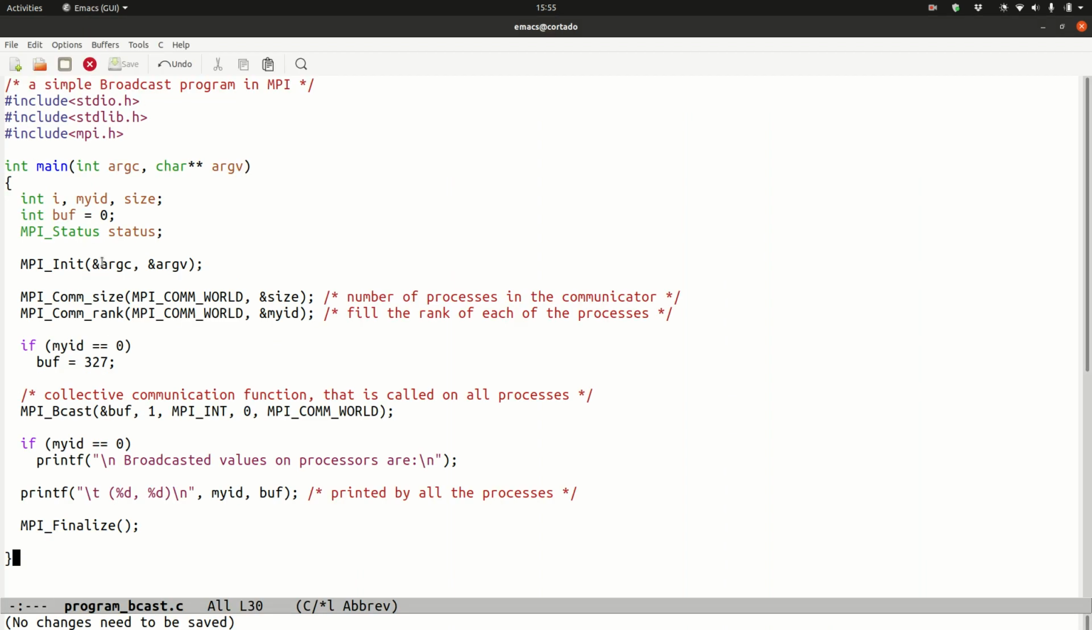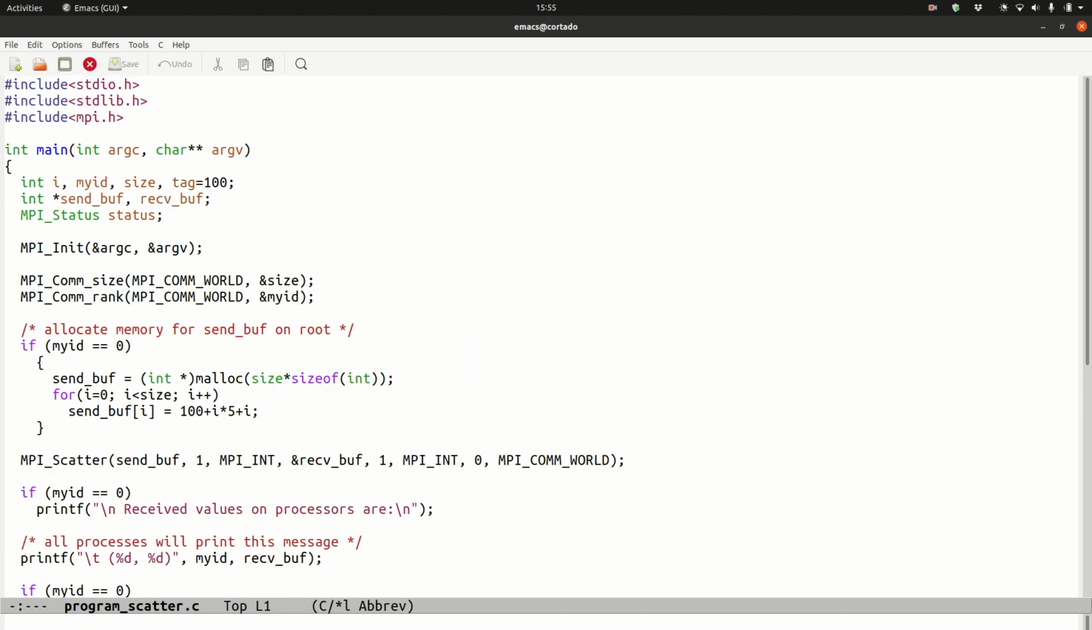So the second program we would like to look at is the scatter program. Because this is not exactly the same as broadcast, because in scatter you're working with a big array, and then different values of this array would be sent to different processes. That is how scatter is different from broadcast. In broadcast, the same value will be sent to all the processes. In scatter, chunks of the array that we have will be sent to different processes.